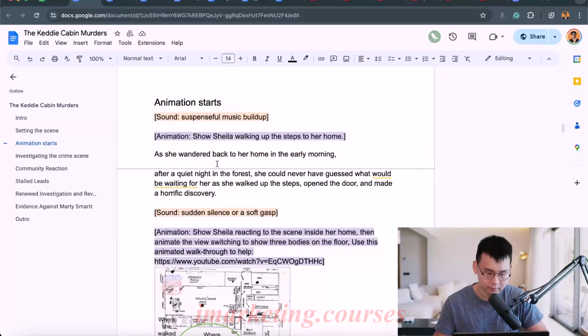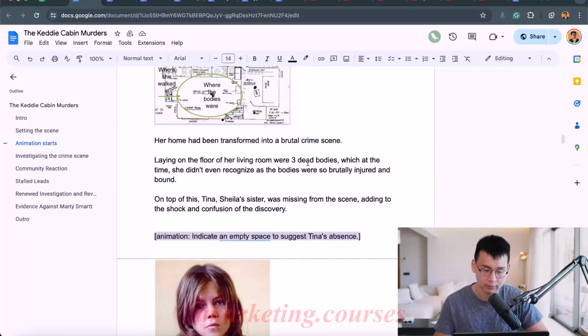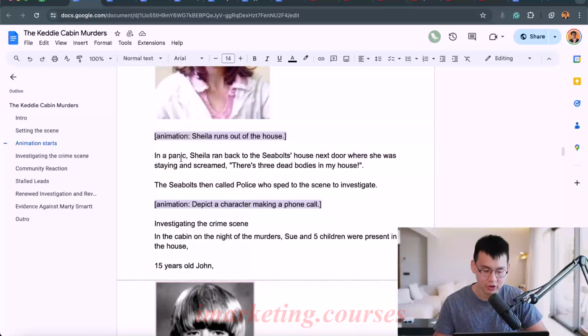So animation starts, right? As she wandered back to her home in the early morning after a quiet night in the forest, she could never have guessed what would be waiting for her as she walked up the steps, opened the door, and made a horrific discovery. Her home had been transformed into a brutal crime scene. Laying on the floor of her living room were 3 dead bodies, which at the time she didn't even recognize, as the bodies were so brutally injured and bound. On top of this, Tina, Sheila's sister, was missing from the scene, adding to the shock and confusion of the discovery. In a panic, Sheila ran back to the Seabolts' house next door, where she was staying, and screamed, "There's 3 dead bodies in my house," right? The Seabolts then called police, who sped to the scene to investigate.